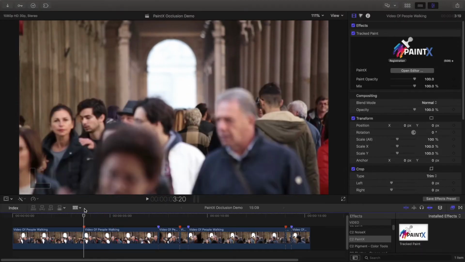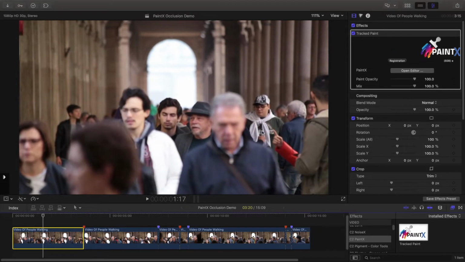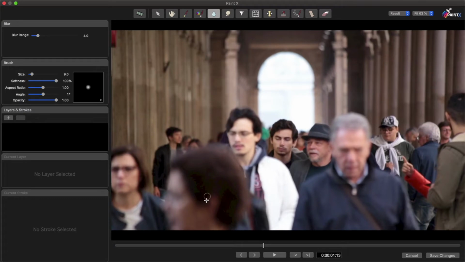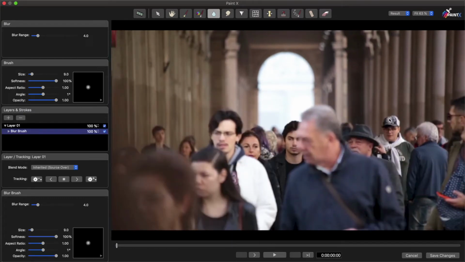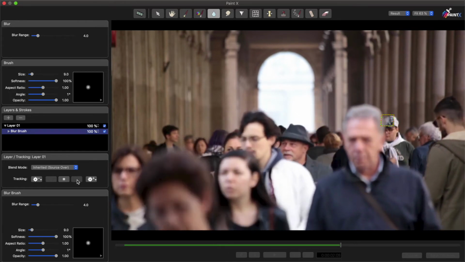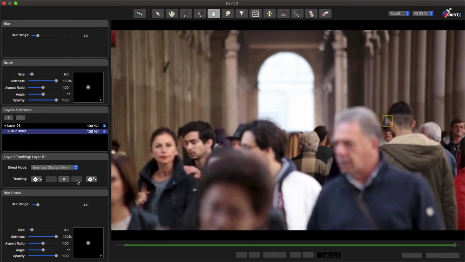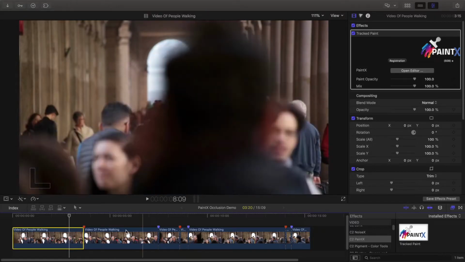I'll select this first clip, then press the Open Editor button, start at the beginning, apply the blur like I did before, and then track forward to the end of the clip. Now that it's done, I'll save changes.